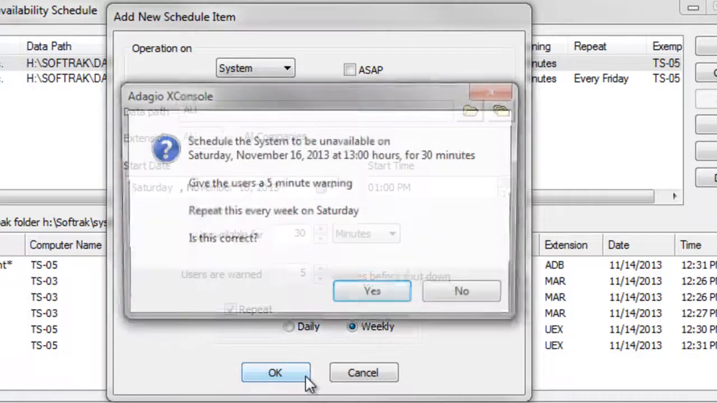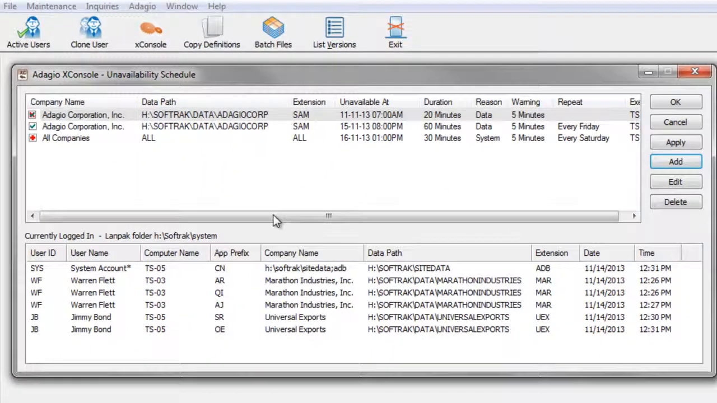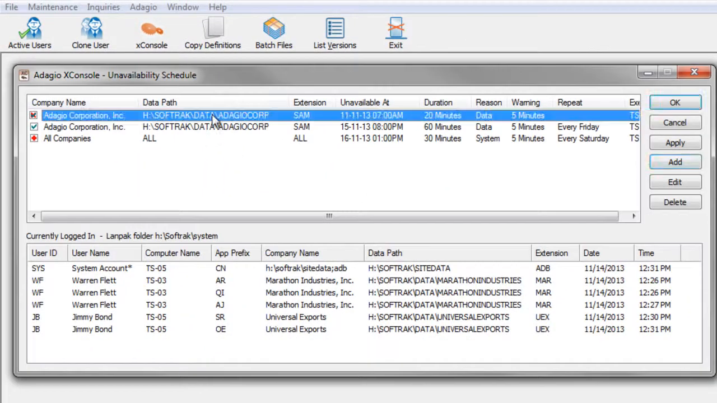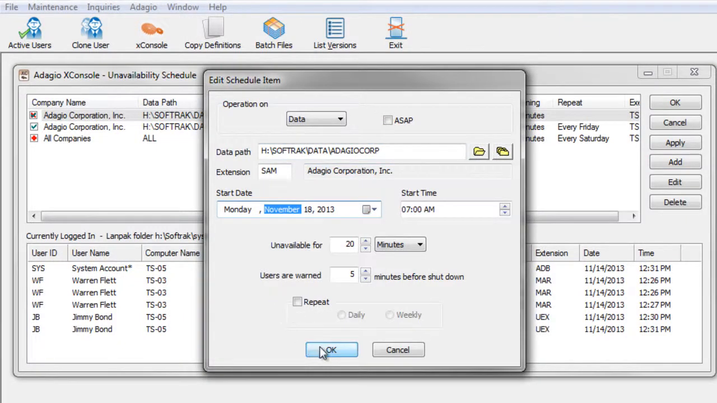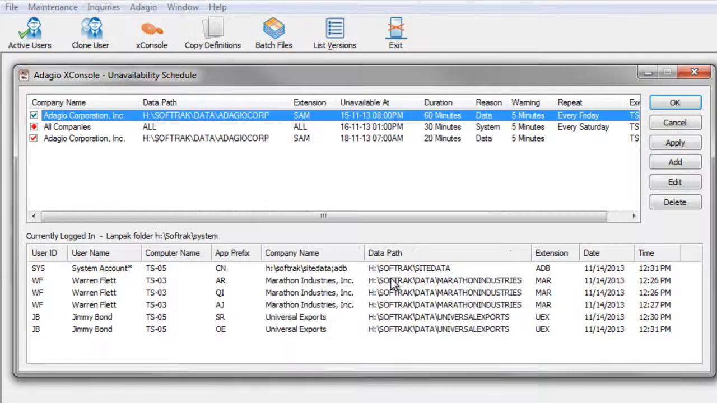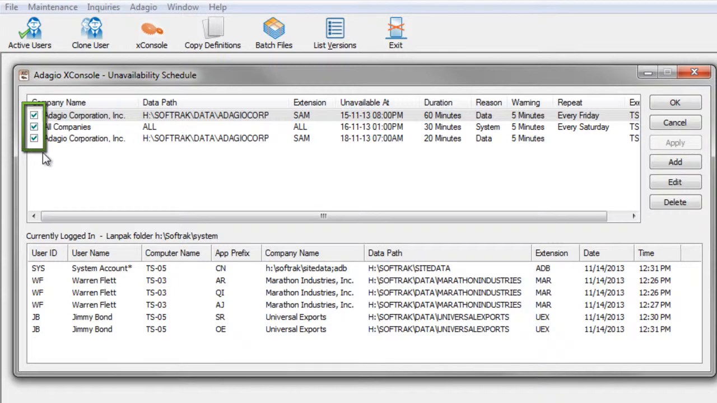Choose OK to save the changes. You can create new, or you can edit existing. Notice that when changes have been made, icons will have a red color, and this indicates that those scheduled times have not yet been made live. In order to do so, you need to click the Apply button in order to save those changes.